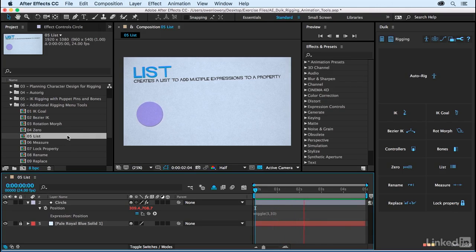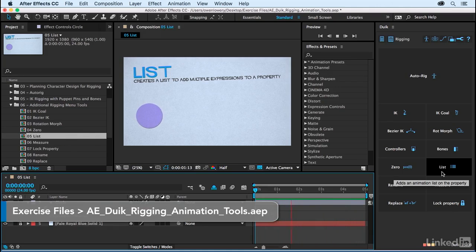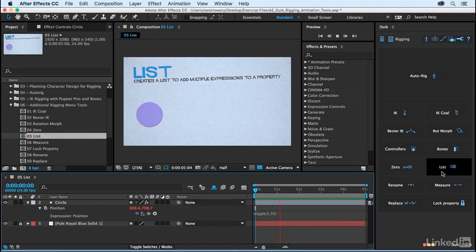I'm here in 0605 List, and we are talking about the List button over here in Duik. List is a helpful little tool that allows you to add multiple expressions, animations, and automations to a single property of a layer. Normally, if you want to add multiple layers of expressions to something like this circle's position, you have to write an equation.